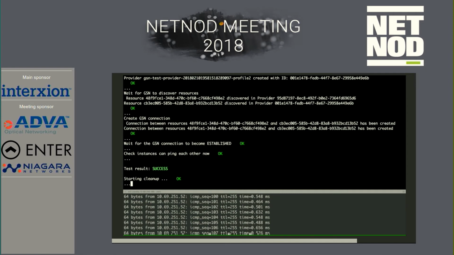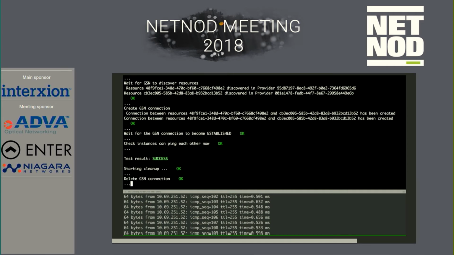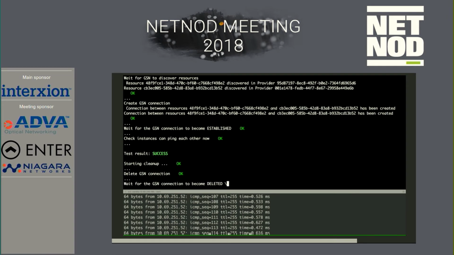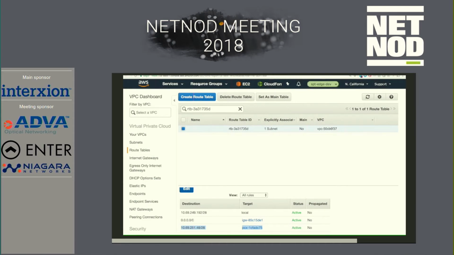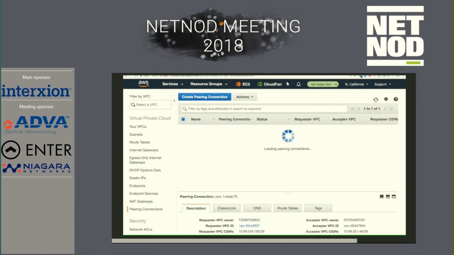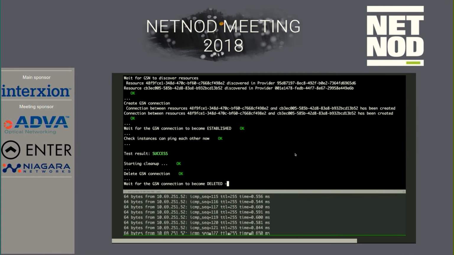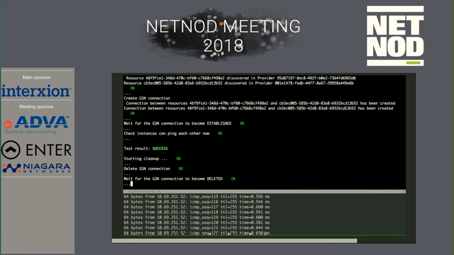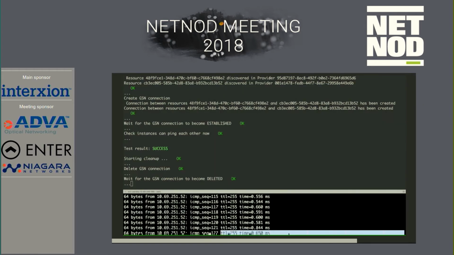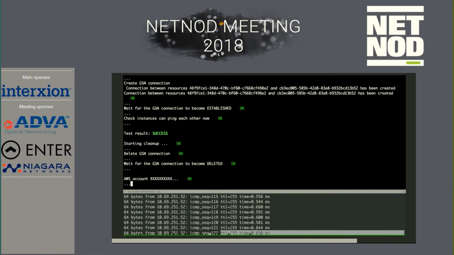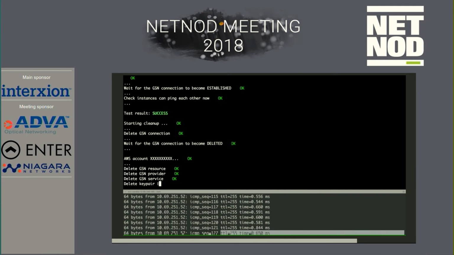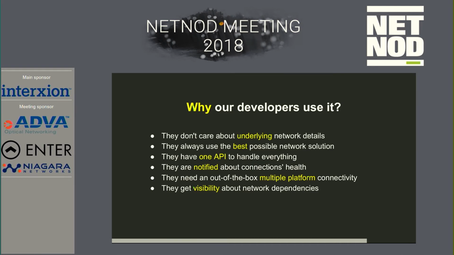This is a way for the developer to get a running connection without caring about any detail. And in the same way that you create a new connection, you can delete a connection. So we just delete everything and keep the scenario completely clean. For the user, they have a service that takes care of everything in the network, so they can just develop business logic, add value to the business, and we can focus on these things.